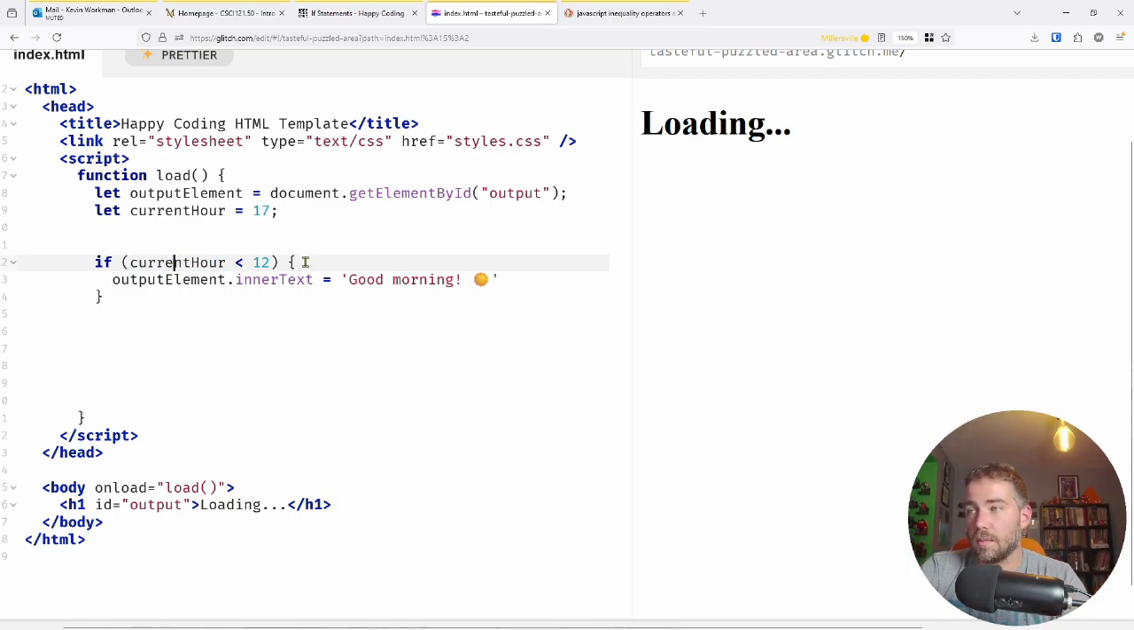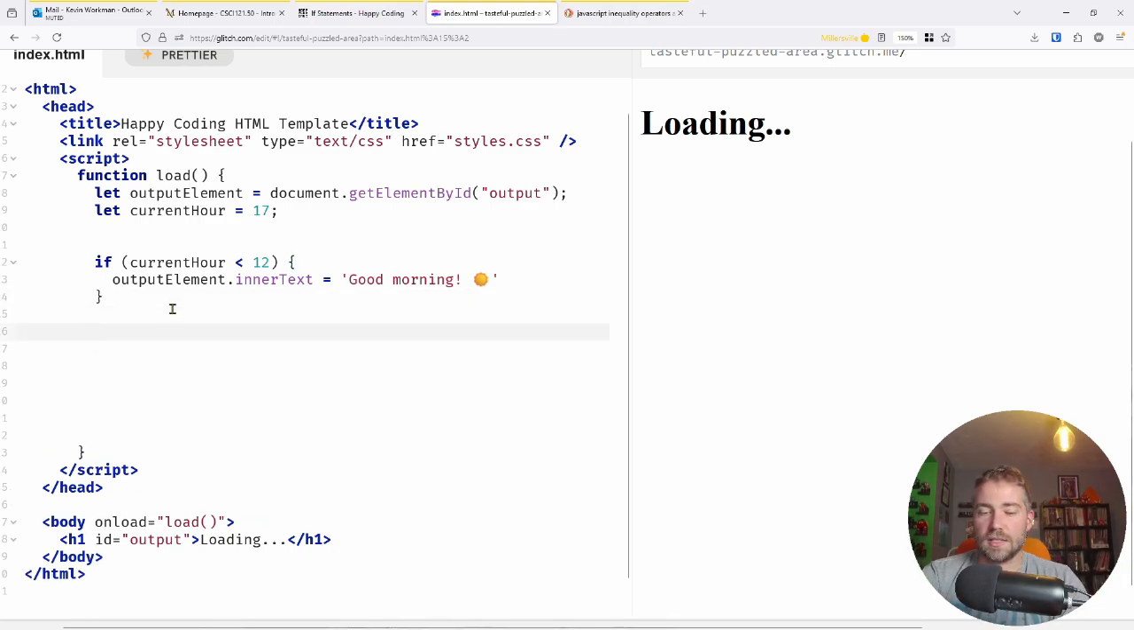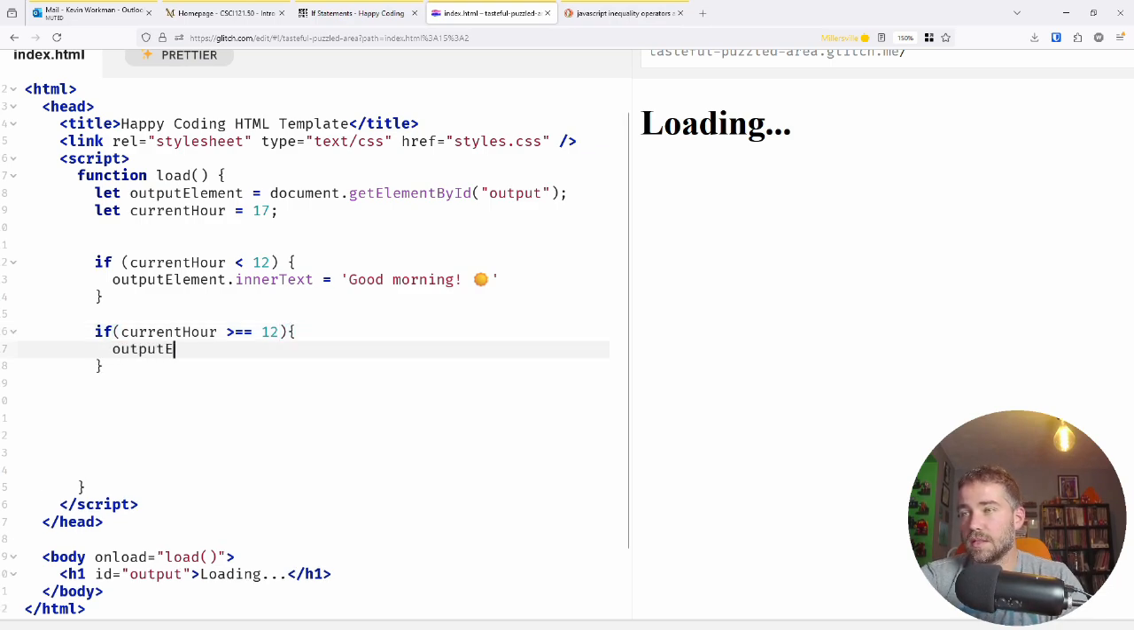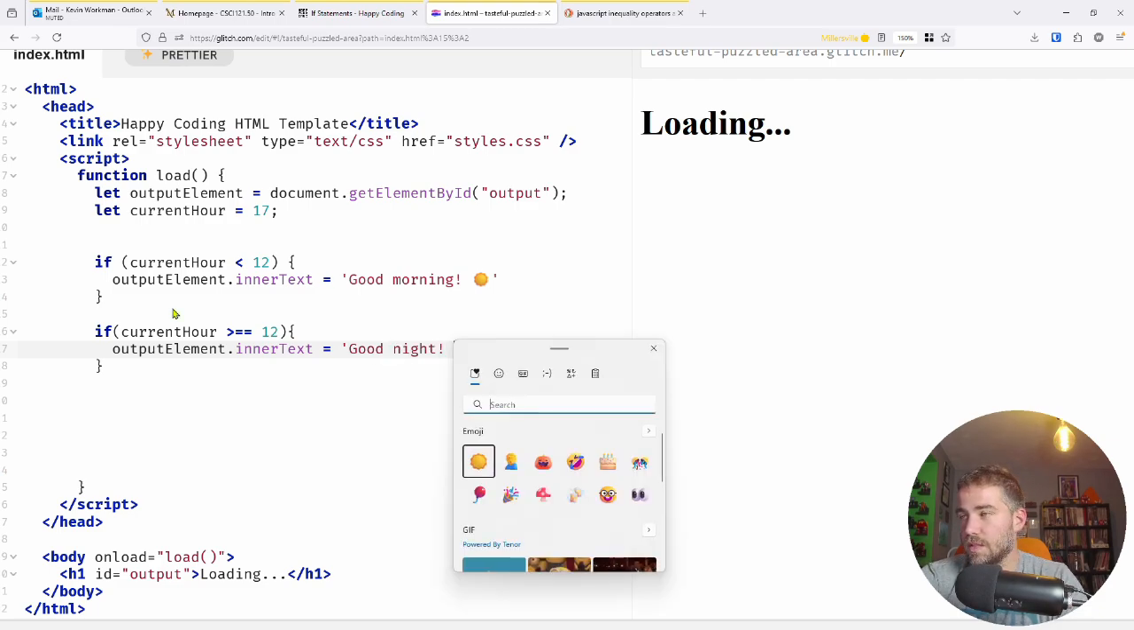It just skips from here down to the closing curly brace, and then it's kind of done. It doesn't do anything else. But what if I wanted to do something else if that Boolean was not true? So another way I could do it is just have another if statement. So I could say if current hour is, let's say, greater than or equal to 12, and then I could say output element dot inner text equals good night, and an emoji just for funsies, nighttime. Sure, we'll have that.